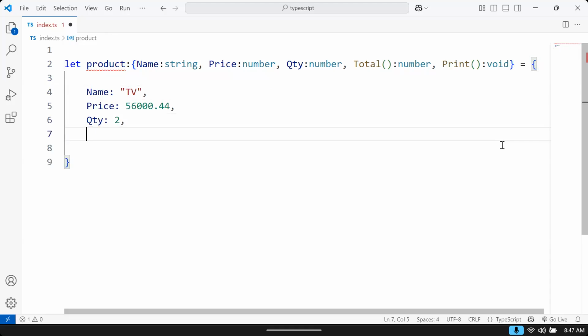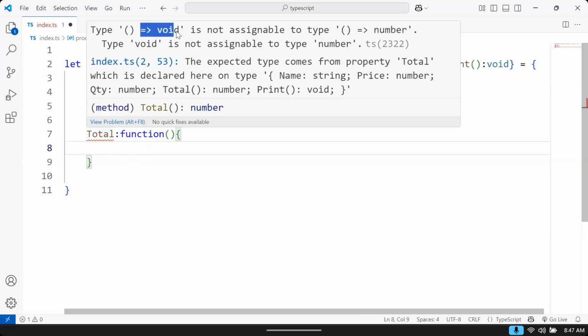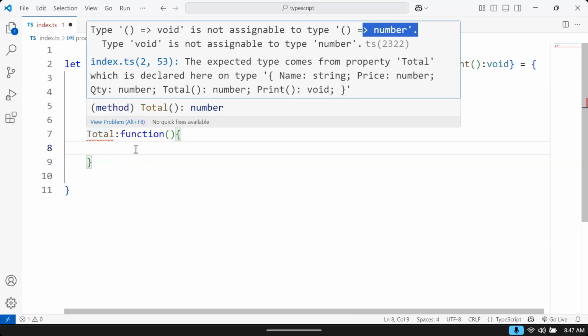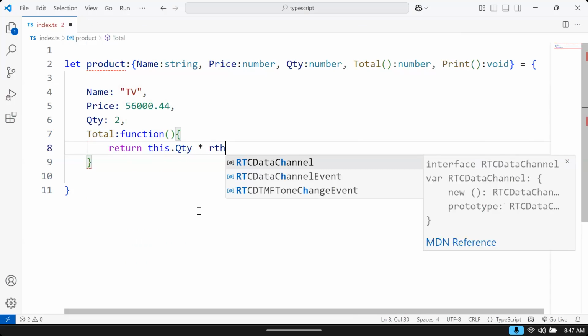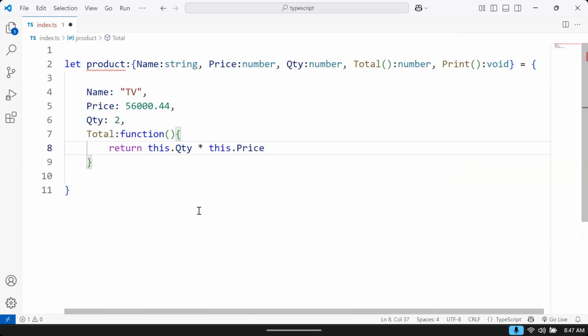It contains total now. Total is a function. You know how to write a function. And what does this function have to do? Make sure that the function returns a number, because return type is number now. That means it must return a number. It cannot be void. It must return what type? Number. That means now how does it return a number? Return this dot quantity into this dot price. Then it will return a number. Now still your product is missing print.